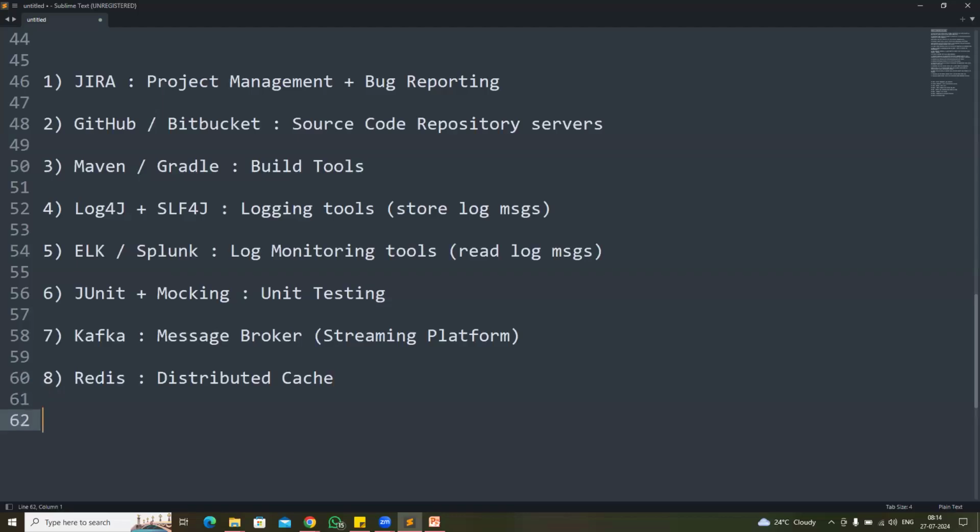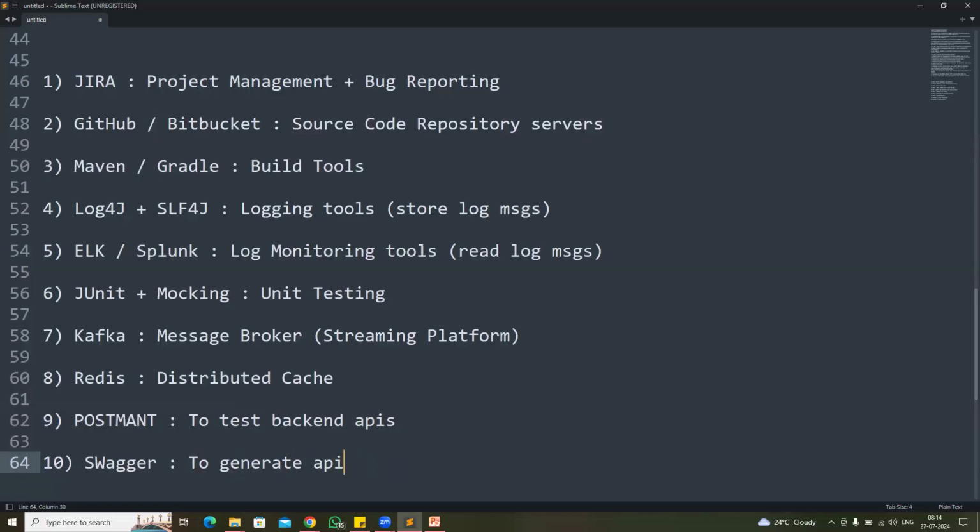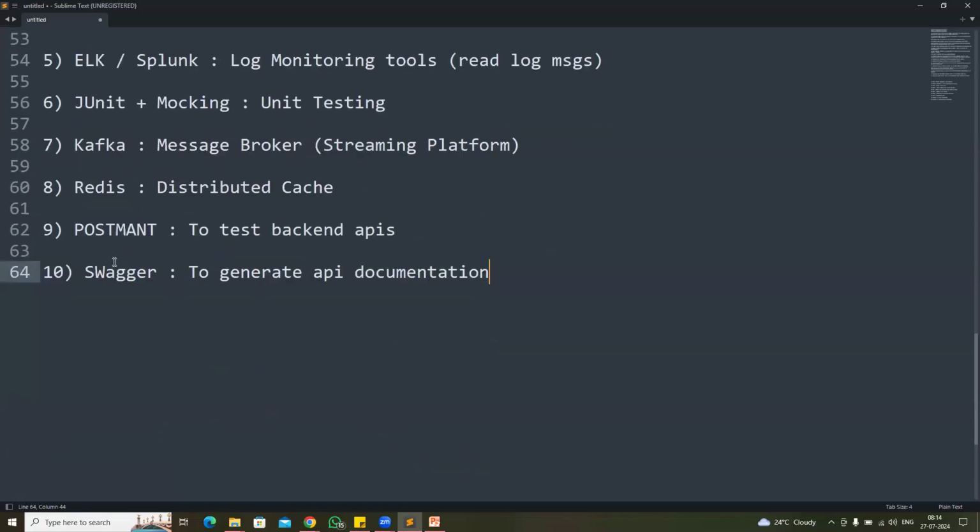Then next one. Here Postman will be available. The purpose of Postman is to test backend APIs. And the next one, Swagger will be available. Swagger is used to generate API documentation. To test the API, Postman. To generate the documentation, we will go for Swagger.